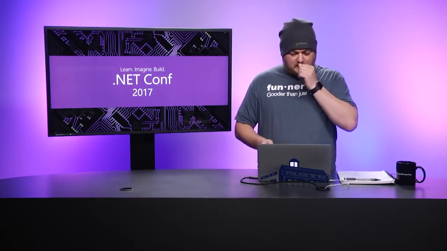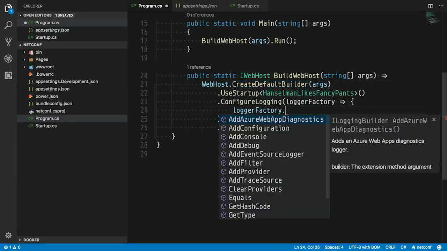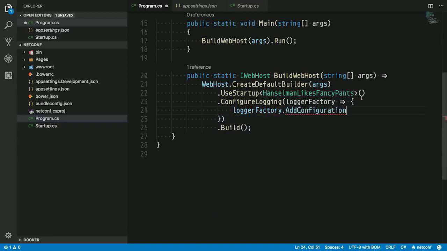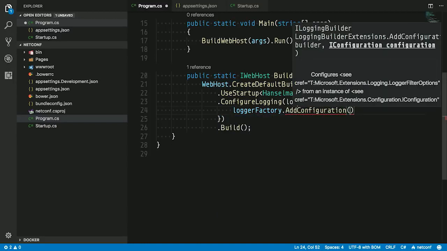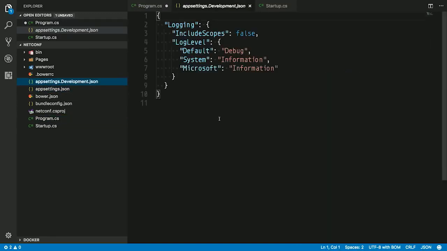All right? By default, CreateDefaultBuilder adds console and debug, and I think that's all. Console and debug, we can check. And it calls this AddConfiguration method. What this AddConfiguration method does, we could call it here if we wanted to, is accept the IConfiguration object that we made, and then the logger factory looks at these log settings here to control what levels of logs get logged.